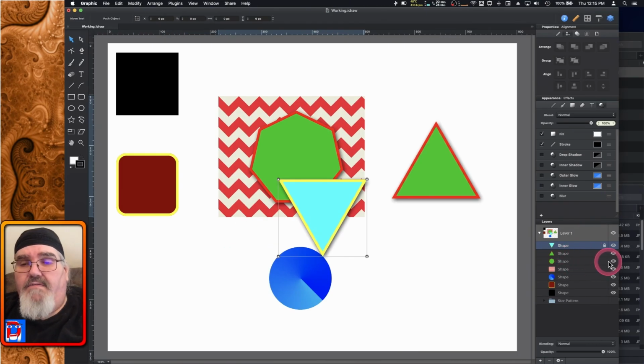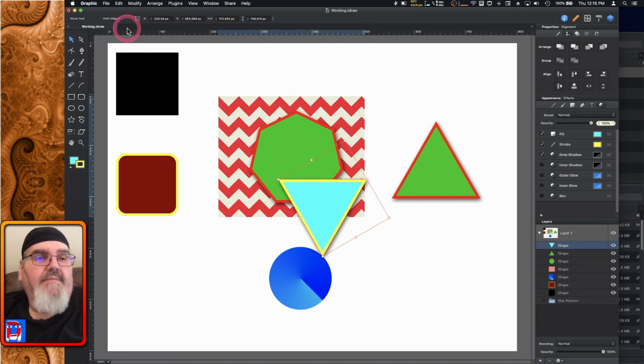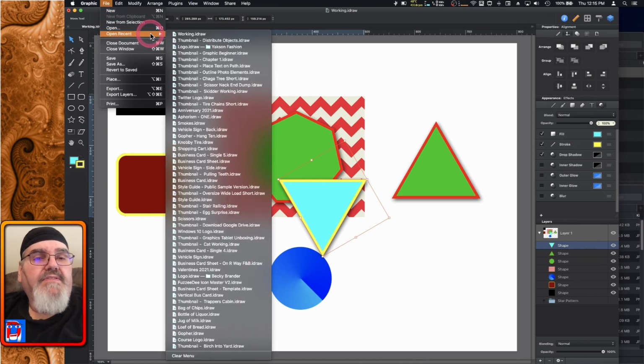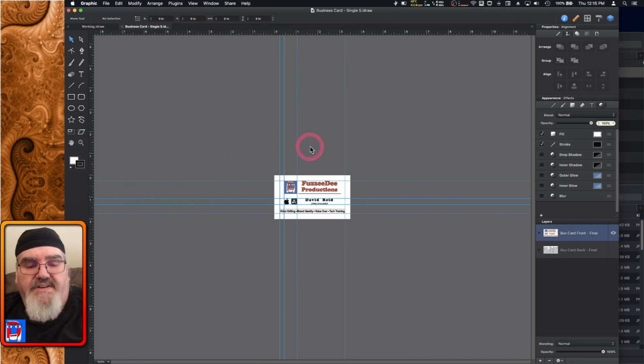Now the nice thing with turning visibility of objects off and on is you can do it full layers at a time. And where this is handy is, let's say you're working with a business card. Matter of fact, let me open one up for you and show you. So let's go down to a business card design.